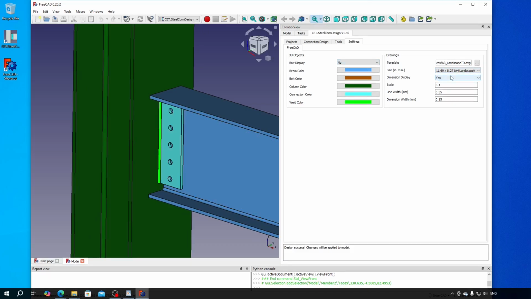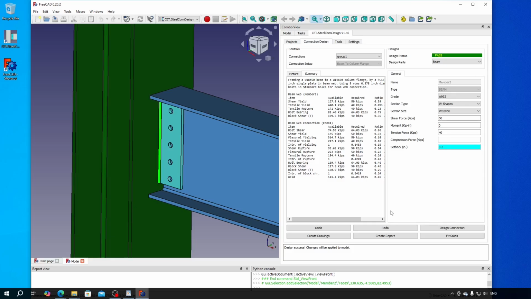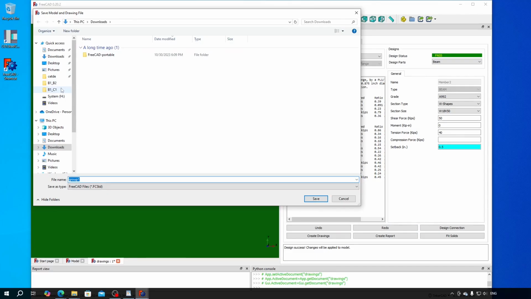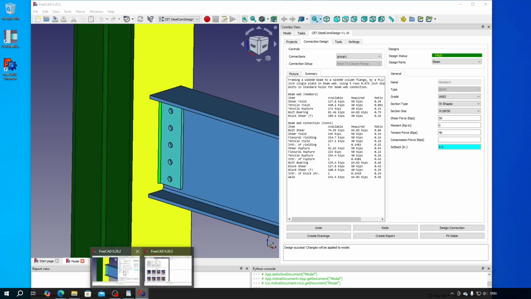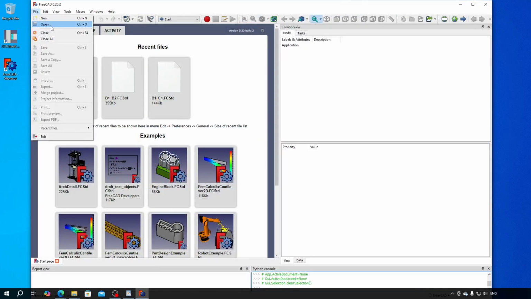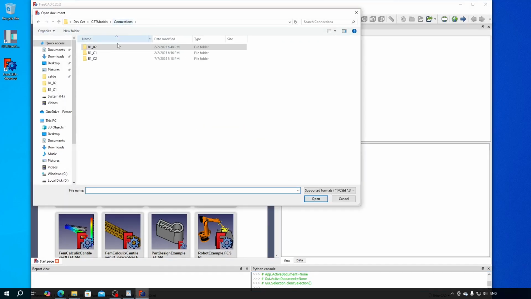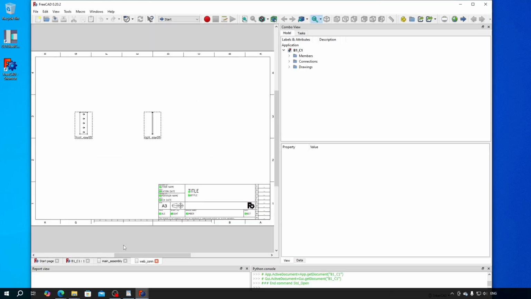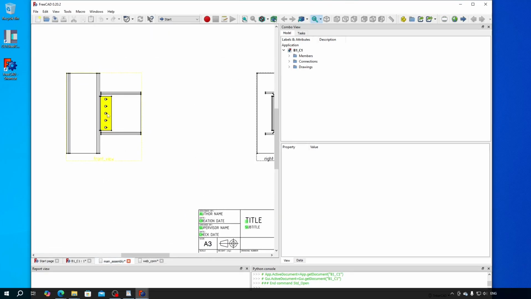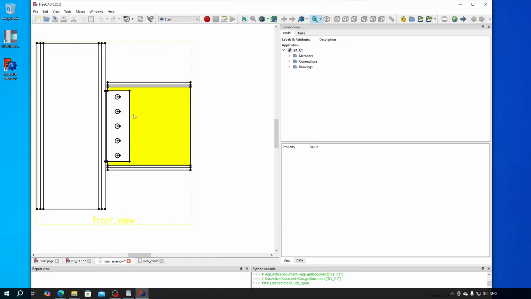Another new option is the ability to turn off dimensions in 2D drawings. In some rare cases, our system may not generate dimensions correctly. In such cases, users can manually add dimensions. Since the dimension display is turned off, you will notice that there are no dimensions or annotations in the drawing.